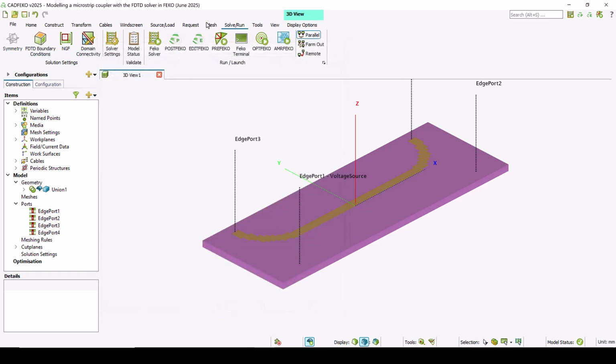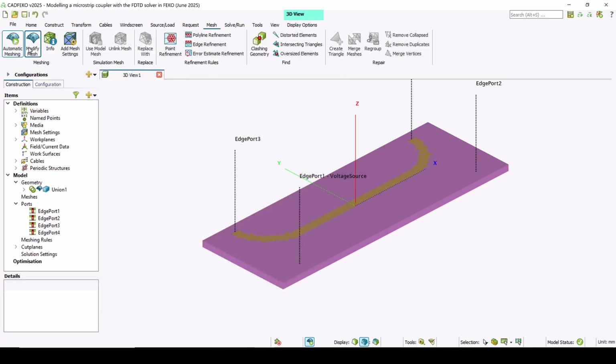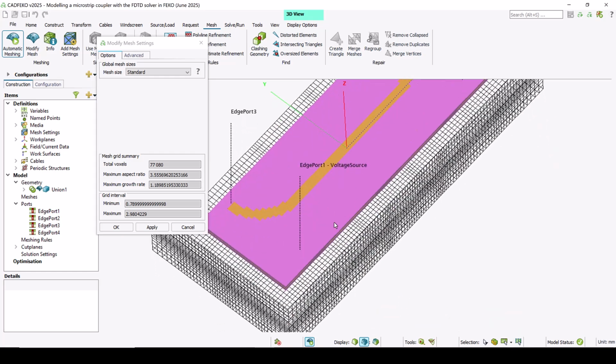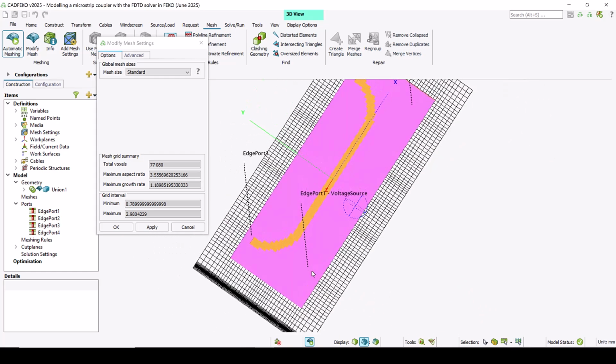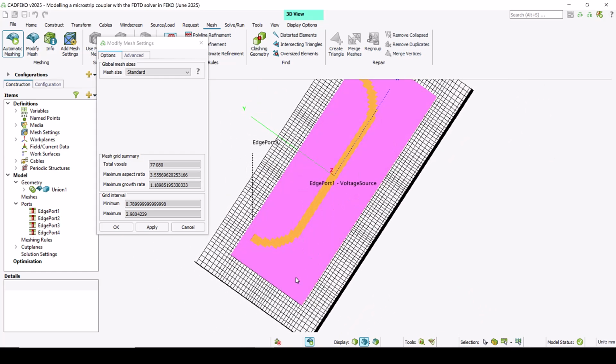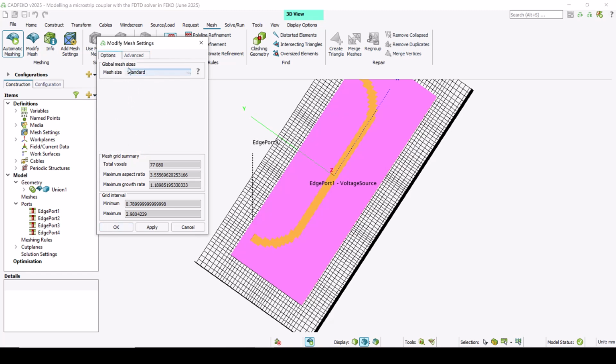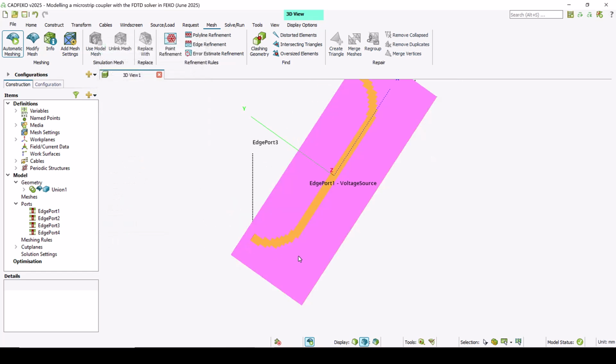We will quickly investigate the mesh of the FDTD solver. Clicking into Modify Mesh, we can see how the model is set up with its voxels in X, Y, and Z directions. We're going to keep it in standard mesh, but we can go into advanced settings and see how we can adjust the mesh to refine it in certain places. Again, keep it standard, click OK.